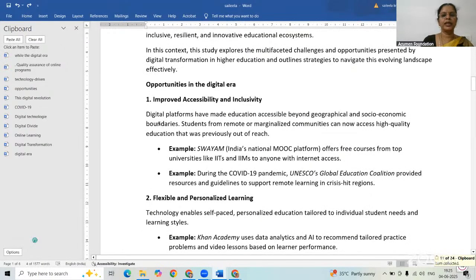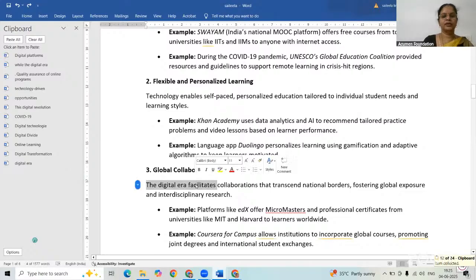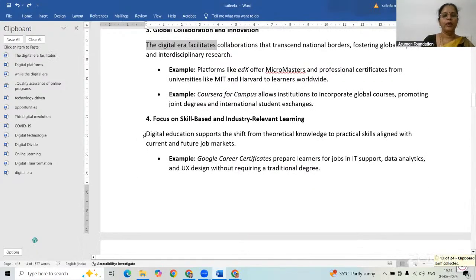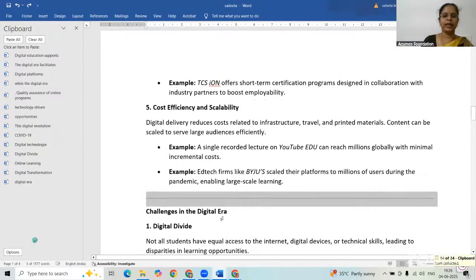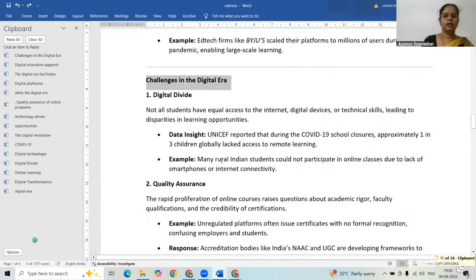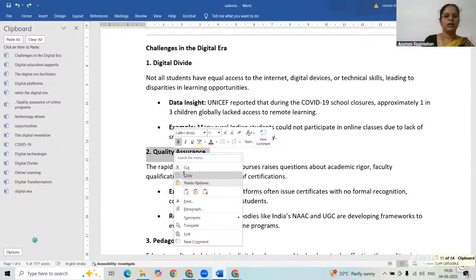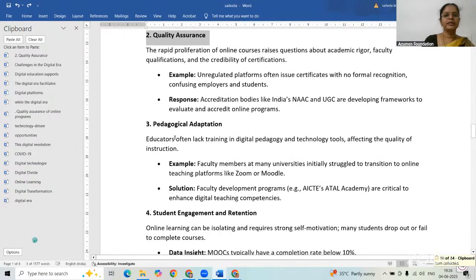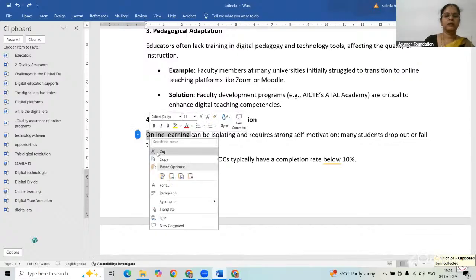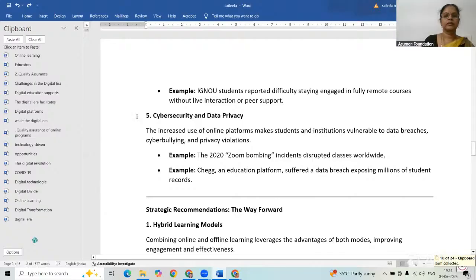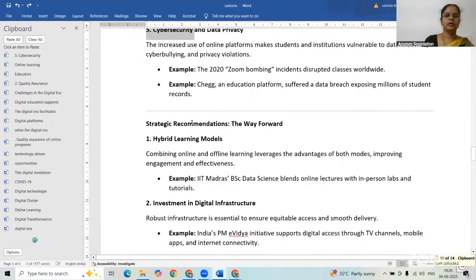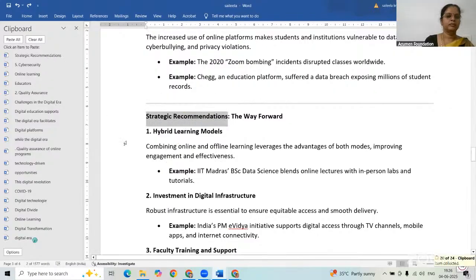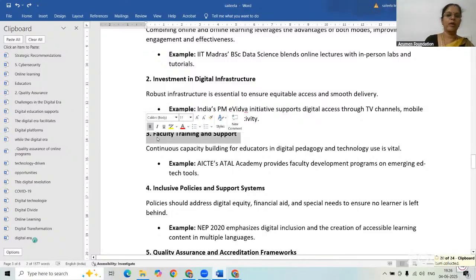So this is the purpose of using clipboard. Randomly I'm copying the words, no purpose in copying, just to check how many words maximum we can have in the clipboard. Soon we'll be seeing that digital era will be removed from the list. Cyber security. So maximum about 10, it's going.